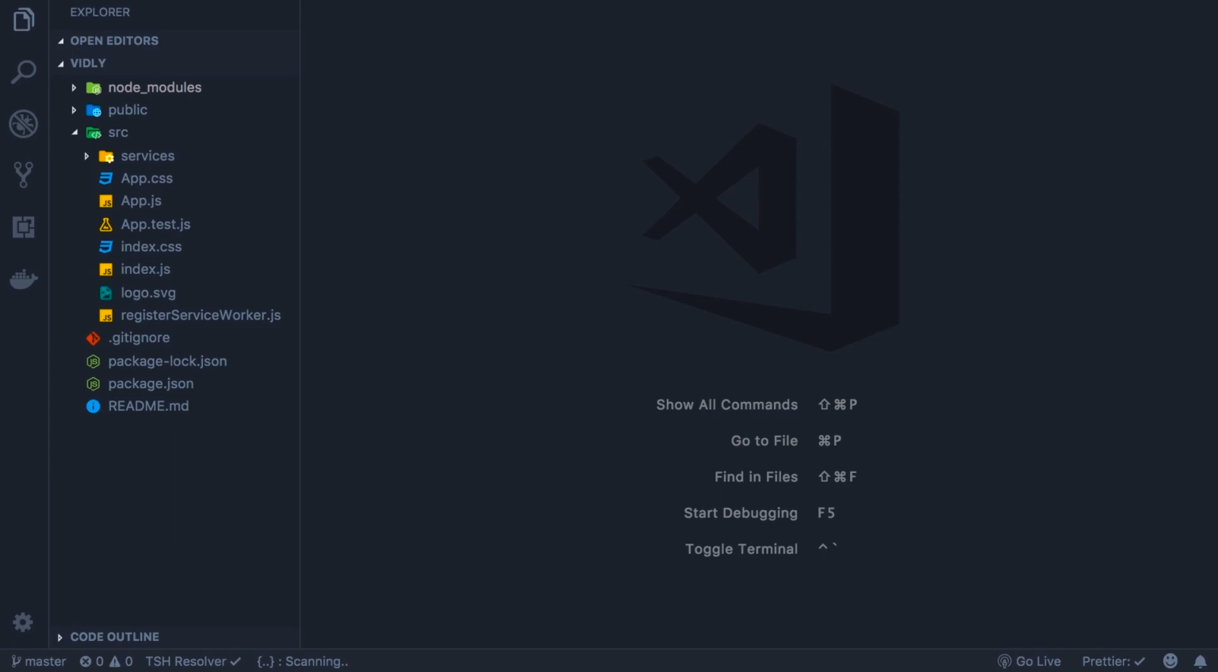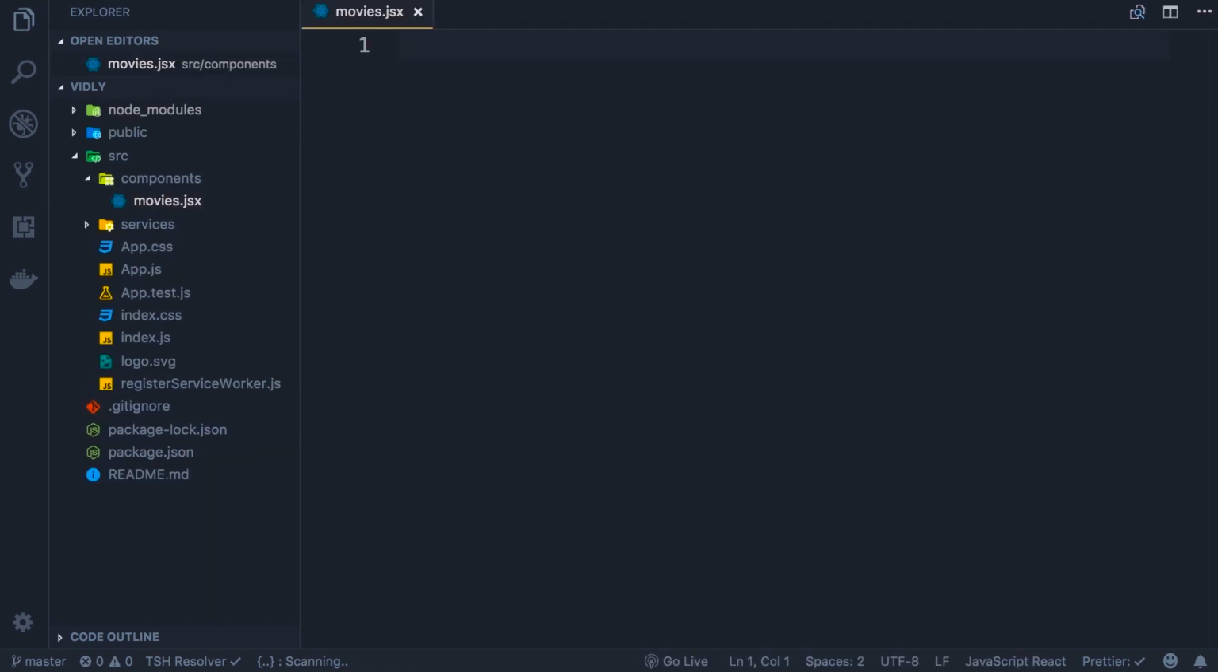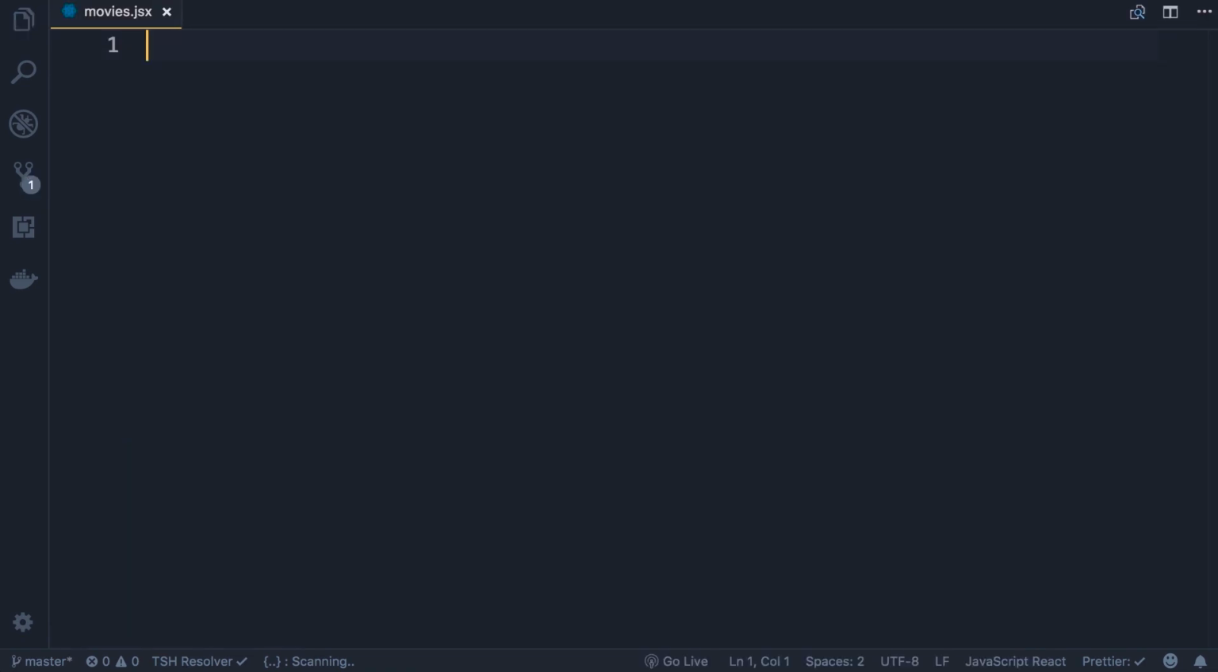All right, I'm going to start by creating the movies component. So here in the source folder, we need to add a new folder, components, and in the components folder, we're going to add a new file, movies.jsx.